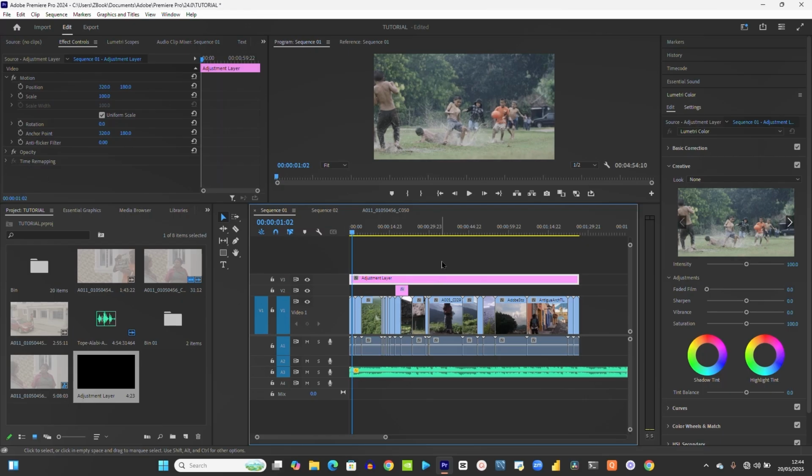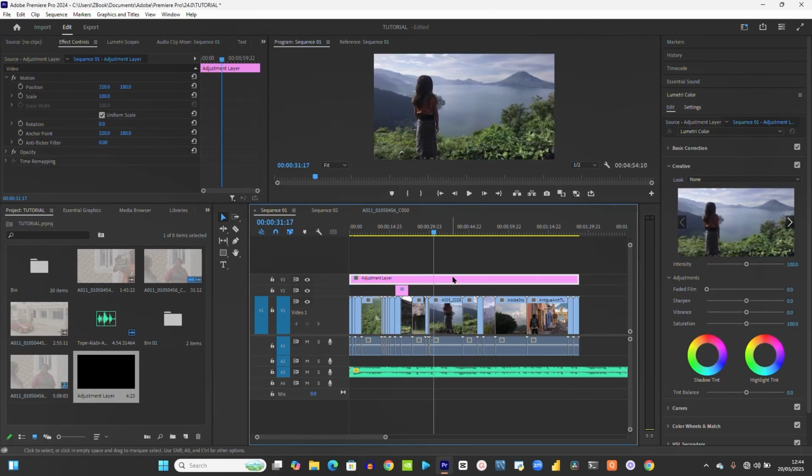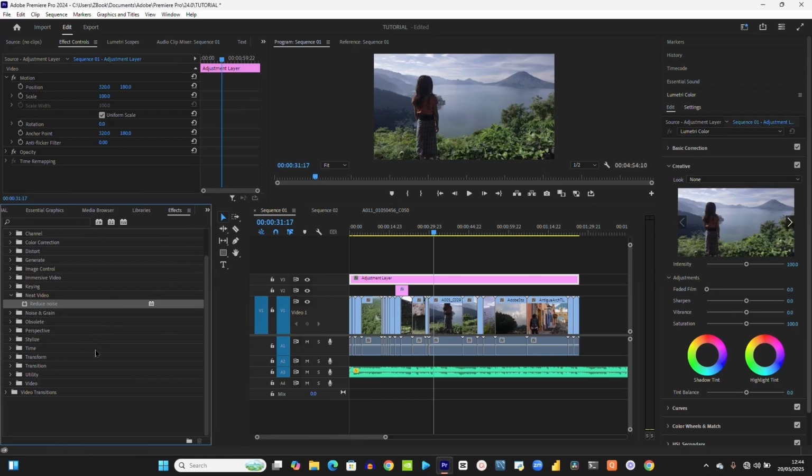Whatever you put on this adjustment layer reflects on your videos. So you don't have to be putting everything one after the other. This is only applicable for video effects. Let us go back to our effects. It is not applicable to transitions, please.